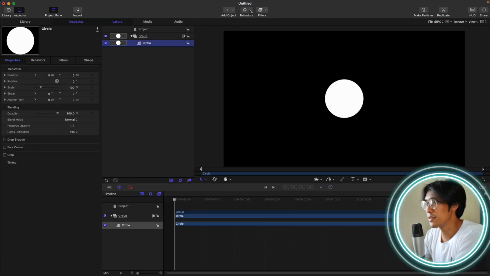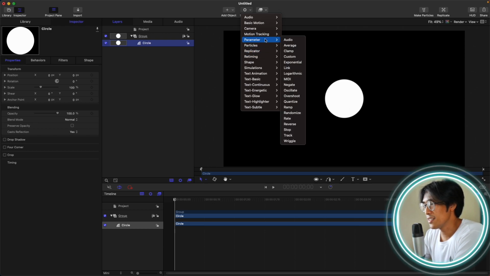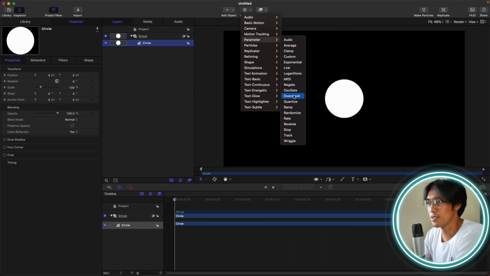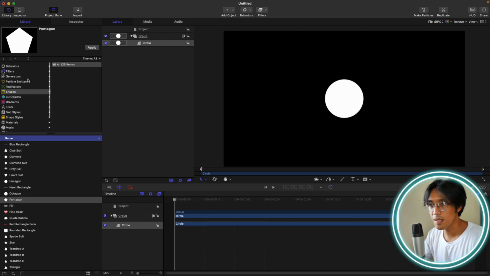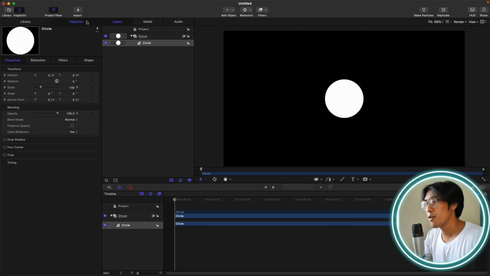So overshoot behavior, where can we find the overshoot behavior? You can find the overshoot behavior here on the behaviors, then parameter, then overshoot. Alternatively, you go to the library, behavior, parameter, and overshoot. So overshoot behavior is quite easy to use.